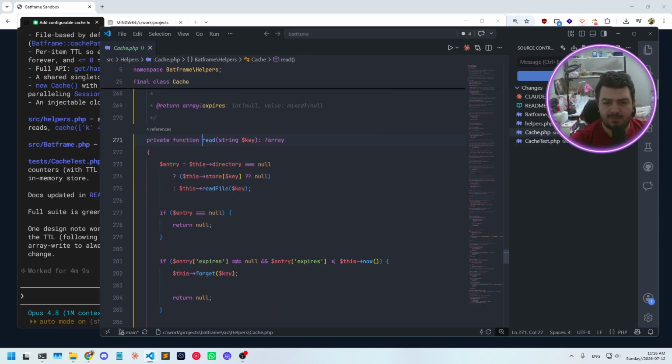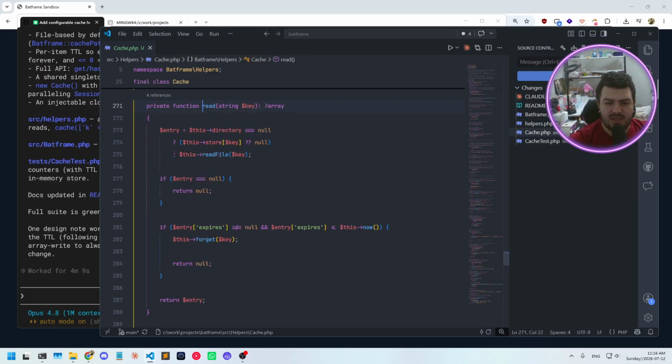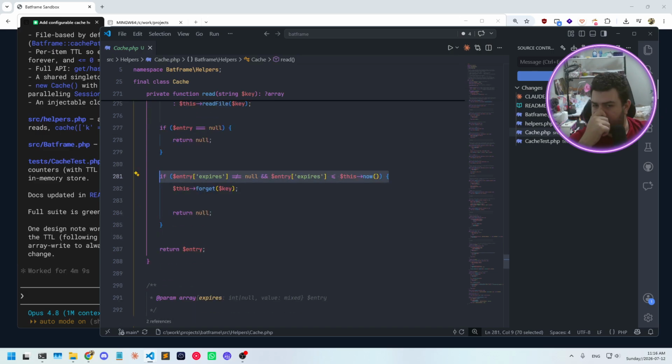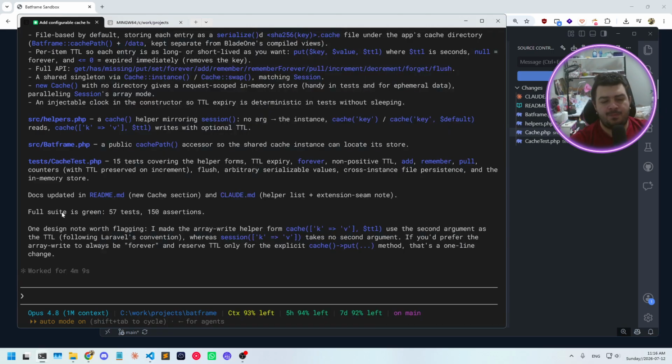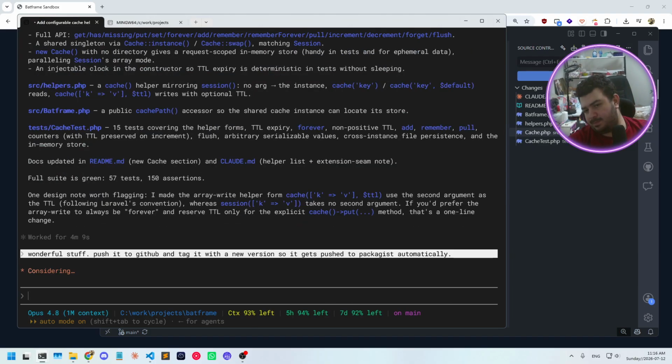There's a read function, and then read is just comparing the expires. So this is how we can tell if the cache has expired or not. Wonderful stuff. Push it to GitHub and tag it with a new version, so it gets pushed to Packagist automatically.